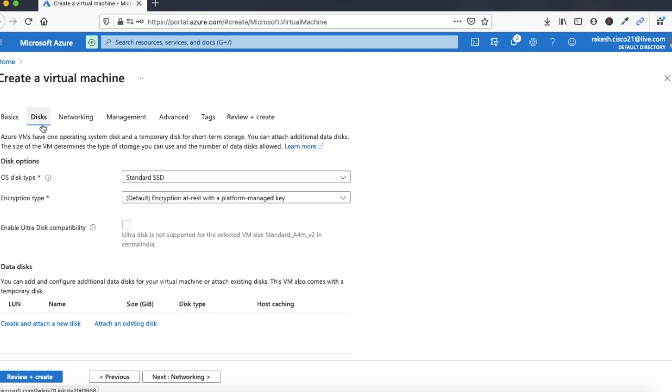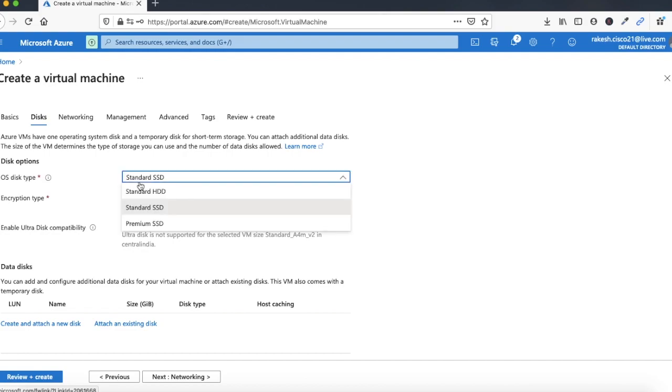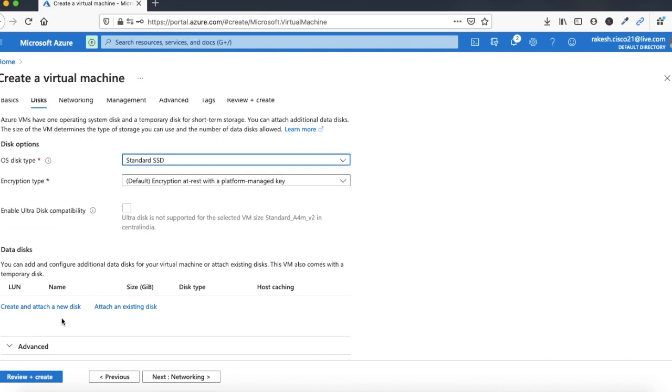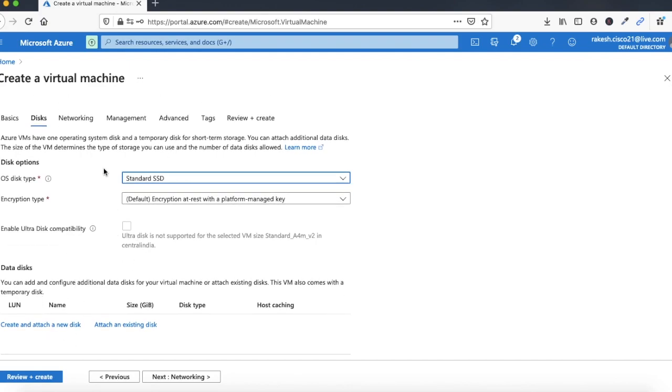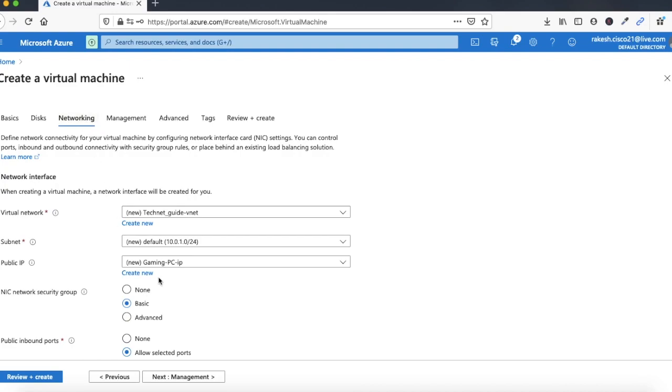Now you are on the disk tab. Here you have to select standard HDD or premium. I am going to select standard HDD because its cost is low in comparison to premium HDD. So now no need to do anything here. Click on next.